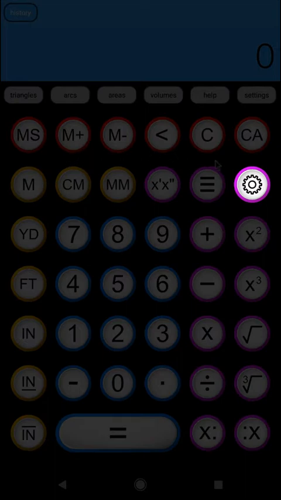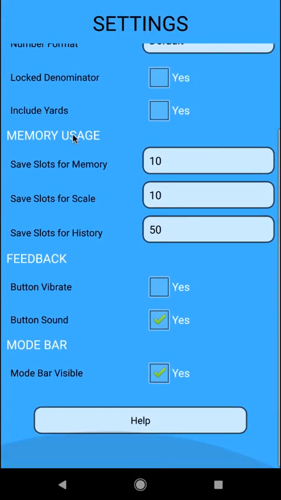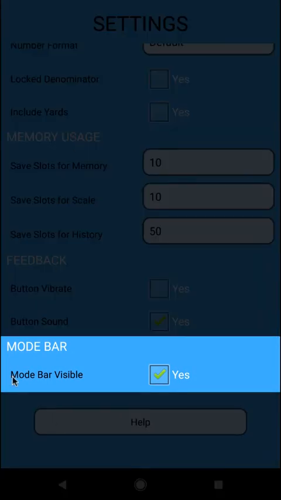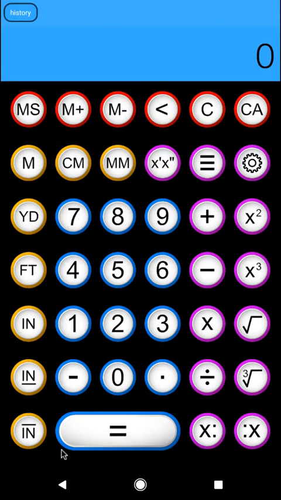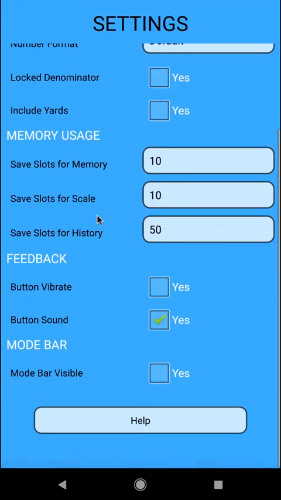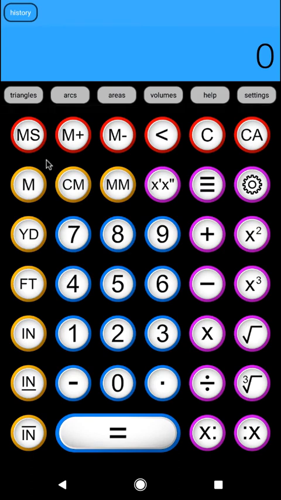So let's go ahead and I'll just show you that. If you enter settings and scroll to the bottom, you'll see there's a mode bar visible option. If this is unchecked, your mode bar is not visible. So you're just going to want to make sure that's visible for this tutorial. So we'll hit yes. Now it's visible. Now we can go ahead and click on the triangles button to enter the triangles mode.